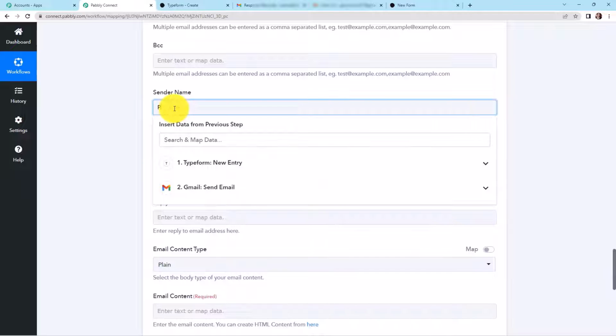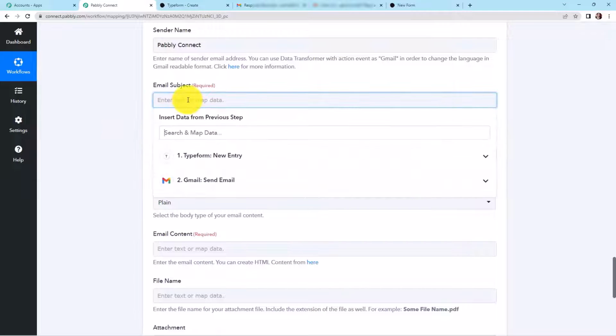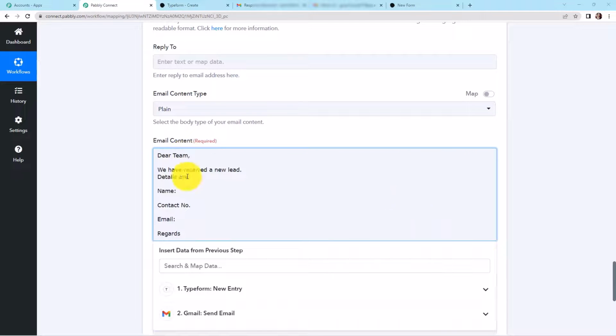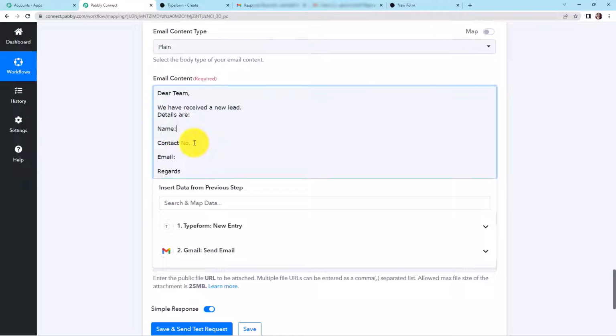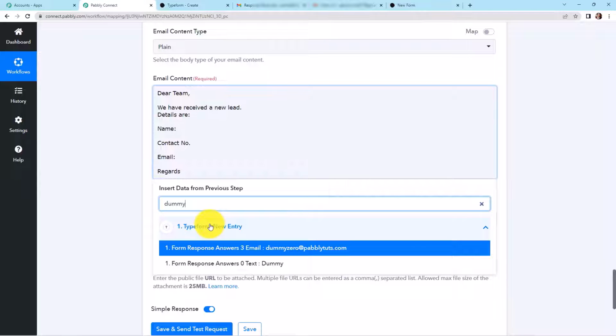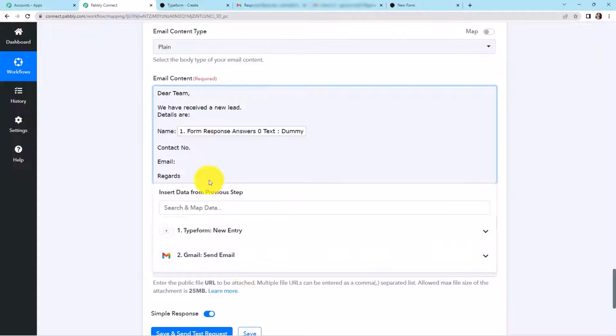Now the sender's name is again Pabbly Connect. And then we have the email subject, which is "New lead received". And then here we have to write the email content. So our email content is, "Dear team, we have received a new lead. Details are", then we have the name here. So we are going to look for name. And here I'm going to step 1 to look for the name. We know that the name is Dummy, and here it is.